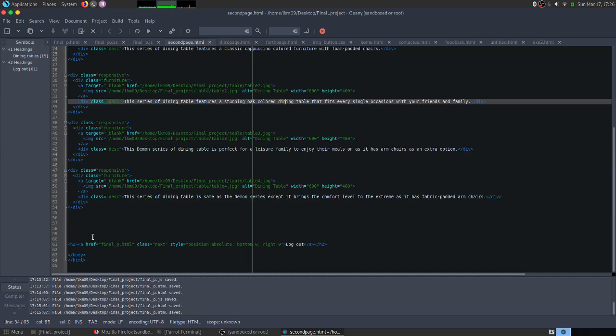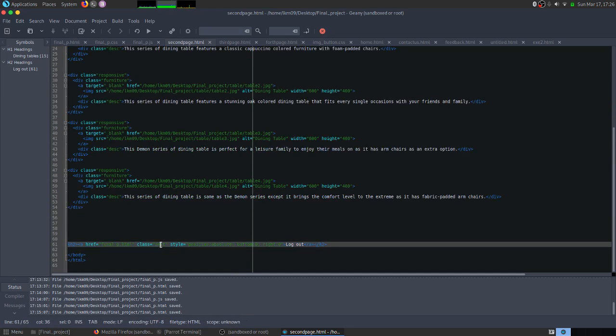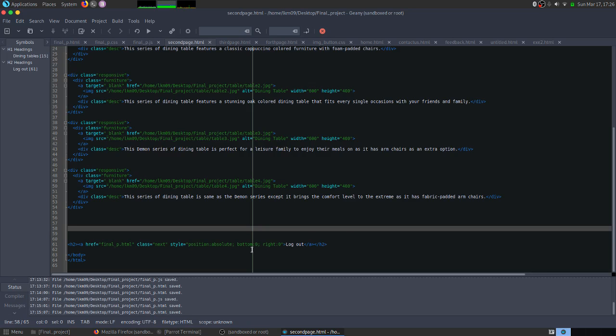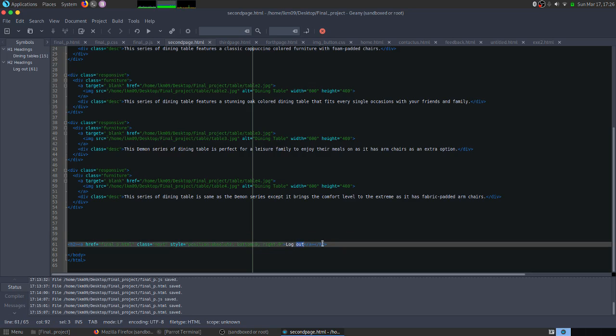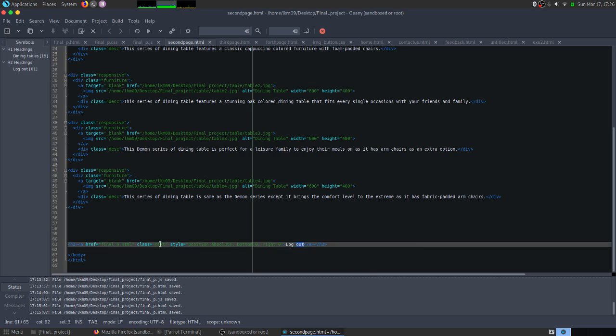And then at the bottom here, as you can see, I have this class next. What it is basically a button for me to click. It's actually logout button. As you can see here, it's a logout button here, right here. And I'm using a class called next, which I will show you later on.